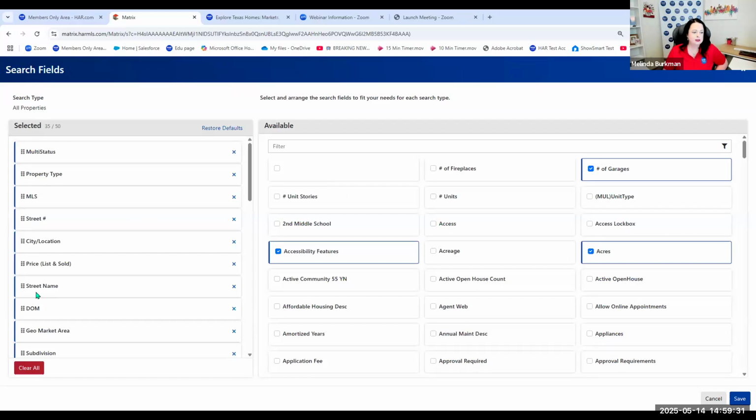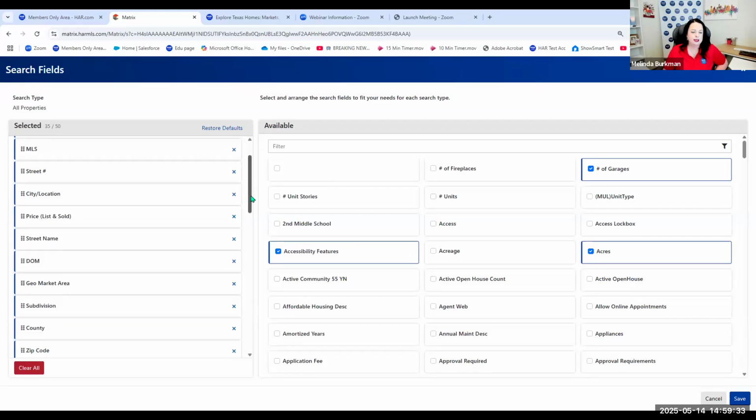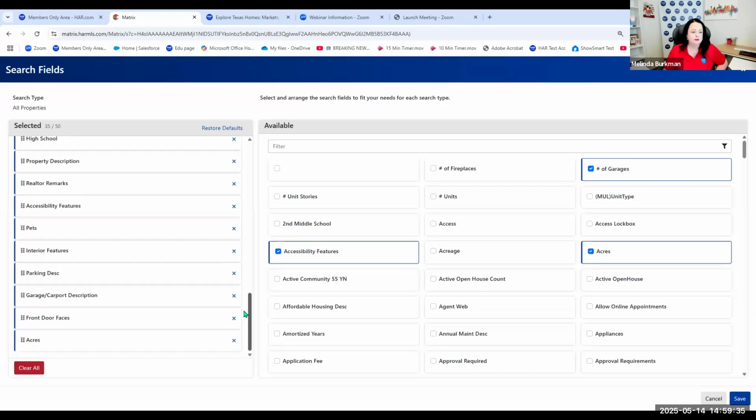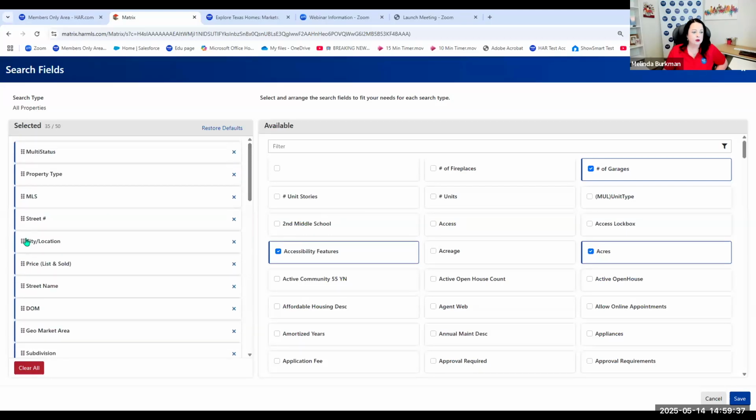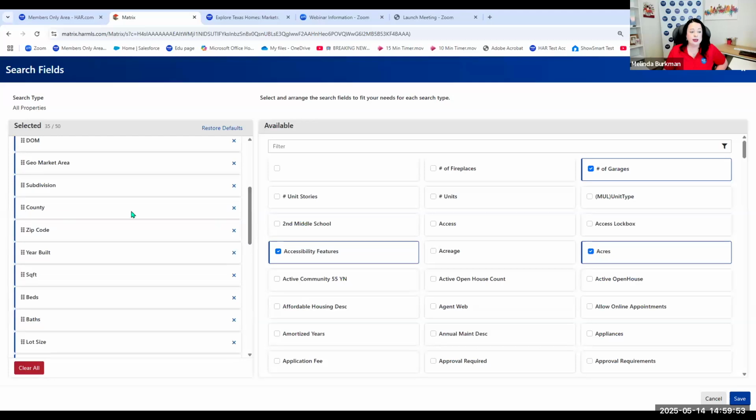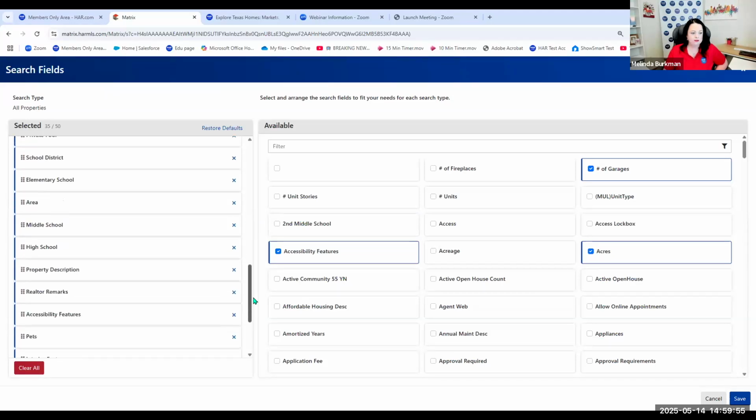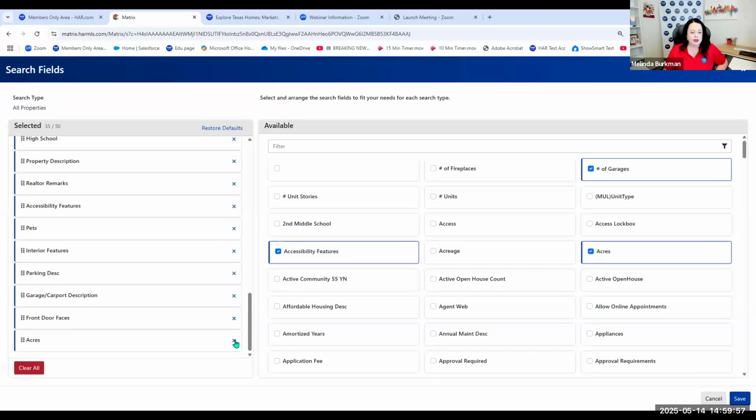So here down the side, we have all of our selected fields. I can also move them around. Okay, so maybe I noticed I want a street number and street name to be next to each other. You just click the little dots and move it around. Okay, so these are the ones we have. If there's any that I don't want any longer, then I can exit it.